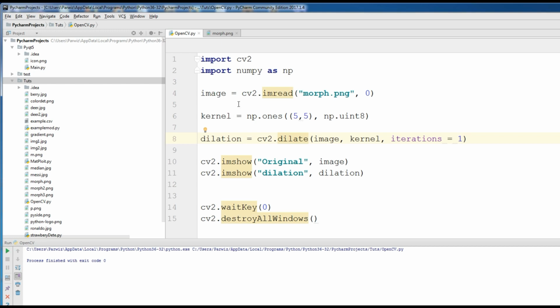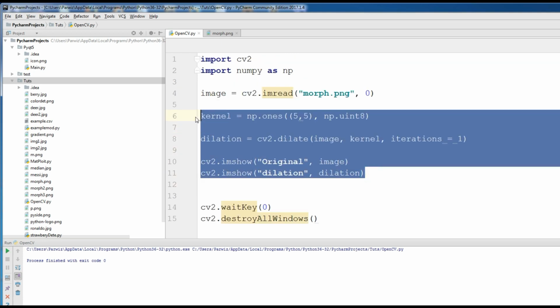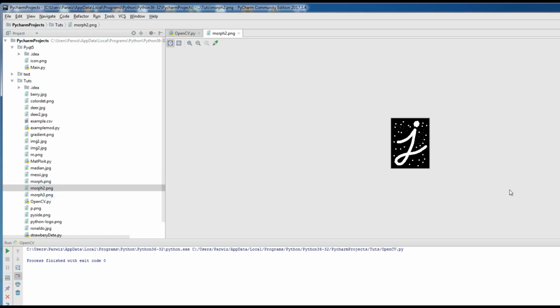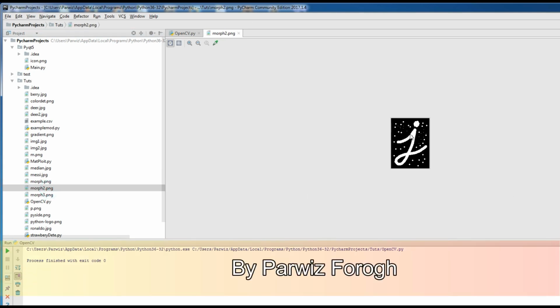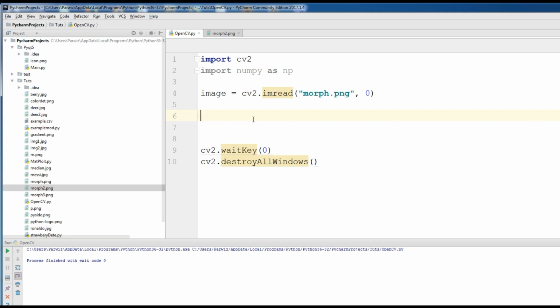Okay, now I remove this section. I have an image in here that I want to perform this on. You can see that I have this image, and there are more noises in this image. You can see it in these sections. Now in this transformation I can remove these noises. First of all I change the name of the image. This is morph2.